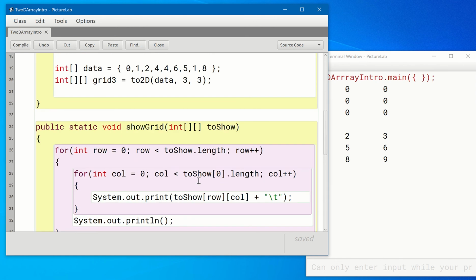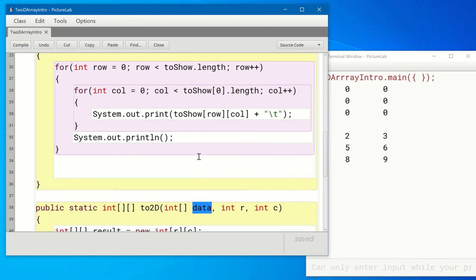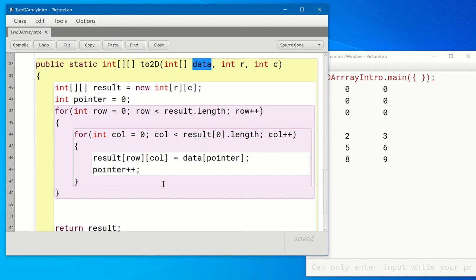So because of that, you can see that the very first row will be 0, 1, 2. The next row will be 4, 4, 6, and then 5, 1, and 8. And we did complete that loop. We completed our nested for loop. After I've gone through and created all those values, once we've placed all those values in from this data, then we're returning that array.